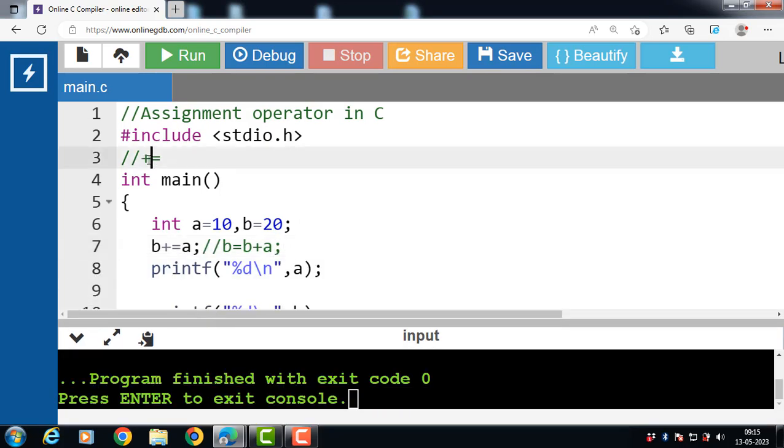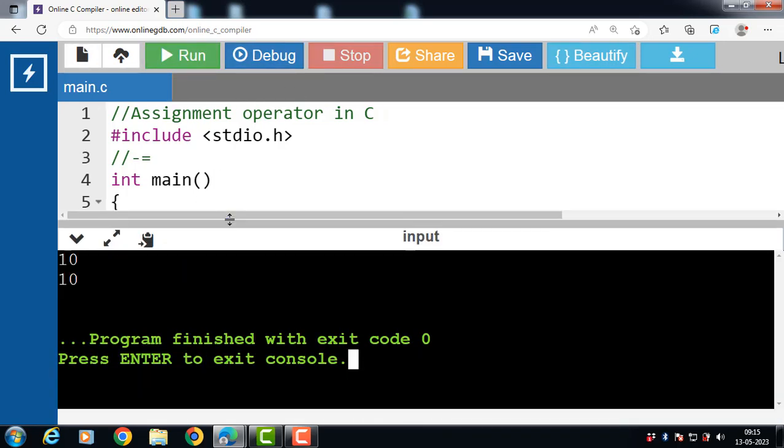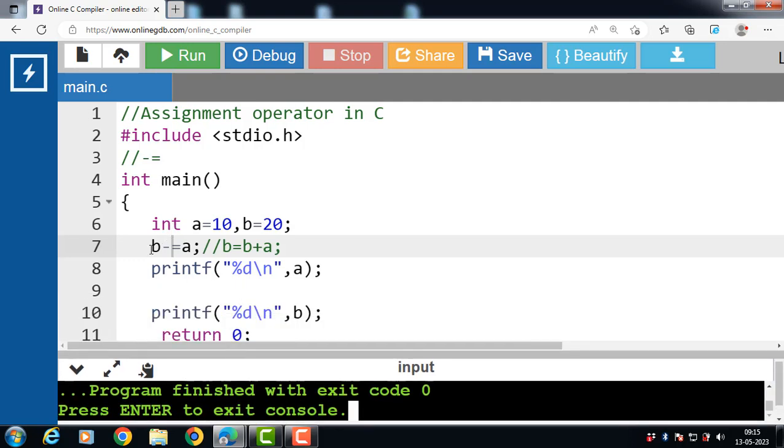Then minus equal to. This operator is used to subtract the right operand from the left operand and then assign the result to the left operand. b minus equal to a. Now in this case, the output is a is 10 and b is 10. b minus equal to a means b is equal to b minus a. Now value of b is 20, 20 minus 10. Value 10 is assigned to b.